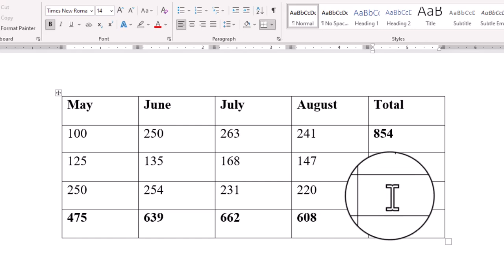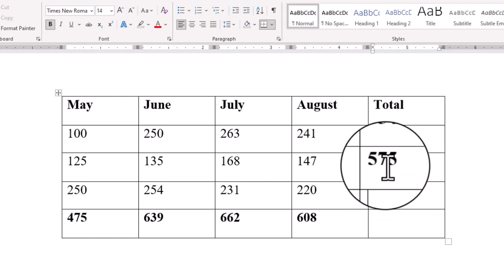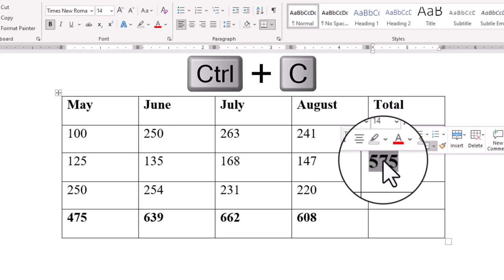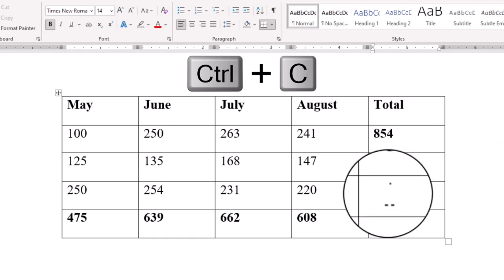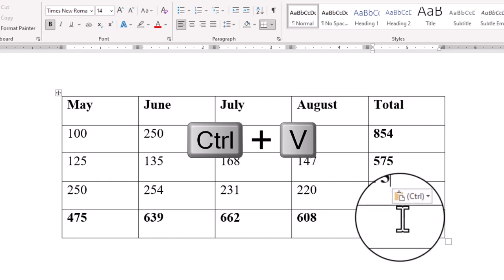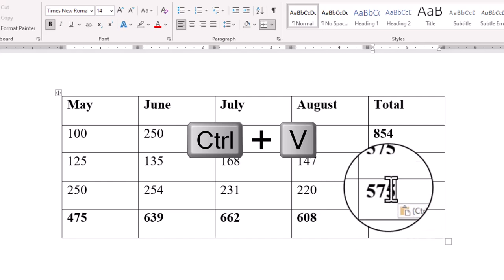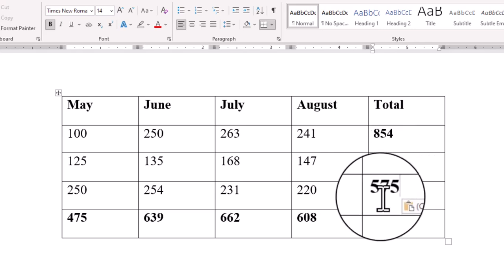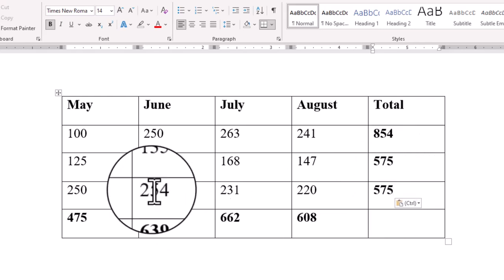Now we are moving to the next cell. You also have to use the left function, but let me show you a simple trick. What you have to do is select this value, press Ctrl+C on the keyboard, and then select this cell, Ctrl+V. Now you can see that we have the same value for this particular cell, and that is what we copied from this cell. Now we want to find the total for these cells.